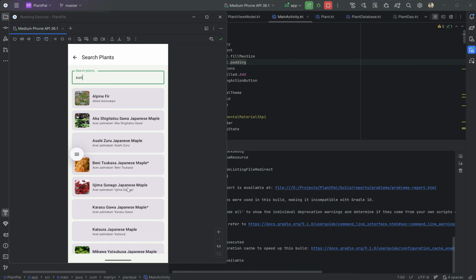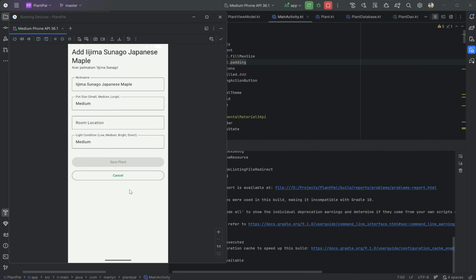So when I search, the app sends a request to the Perenual API, and it displays the results with plant names and thumbnails. And when I select a plant, like right here, I'm taken to the registration form where I can customize the details. So let me fill in this form real quick. In this case, I'll do my Japanese maple.